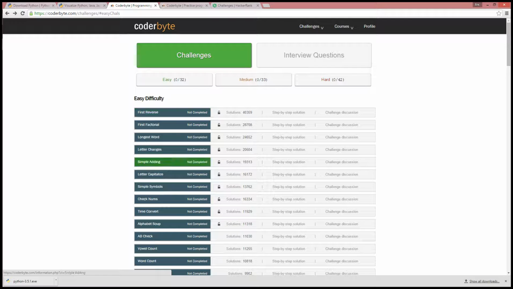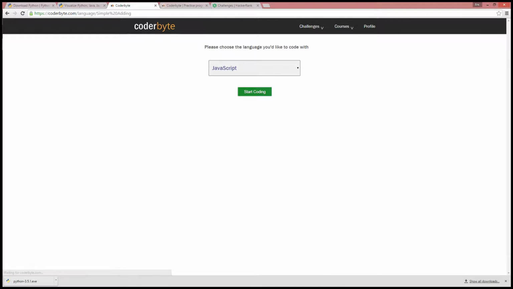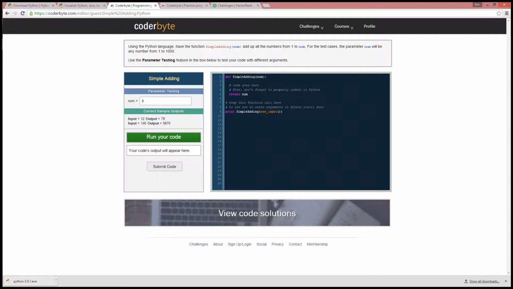So let's go to simple adding. If I click it, it'll ask you to start coding. Select Python, start coding. If I remember correctly, this uses Python 2.7. Yes, it does. It uses Python 2.7. So the coding would just be a little bit different, but the theory will be the same.